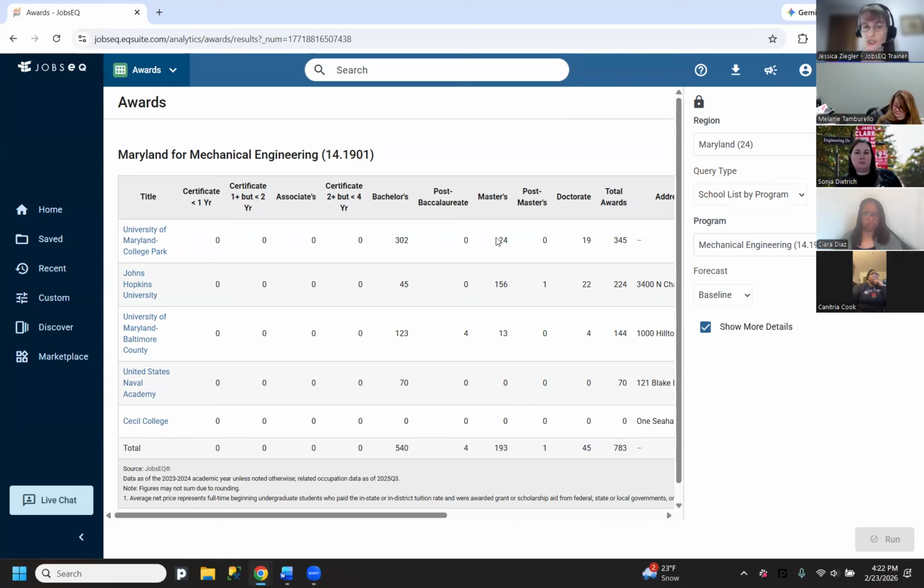And this does show just the most recent academic year, so the 2023 to 2024 academic year. But if you do want to see some historical data, that is also available within Data Explorer too.